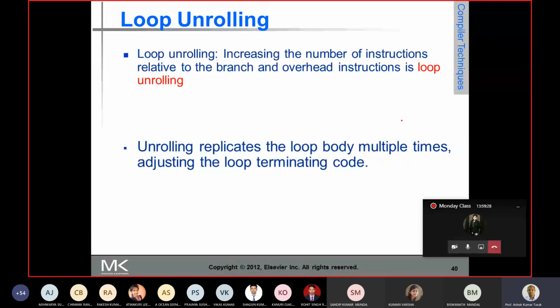Loop unrolling increases the number of useful instructions relative to the branch and overhead instructions. In the previous case, there are only 3 useful instructions and 4 overhead instructions, a total of 7 instructions. So now we want to increase the number of useful instructions relative to the branch and overhead instructions by loop unrolling. Now, what do you do in loop unrolling?